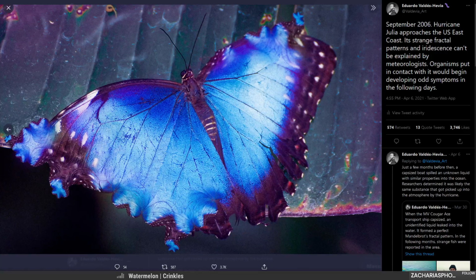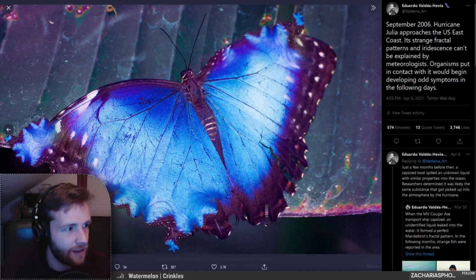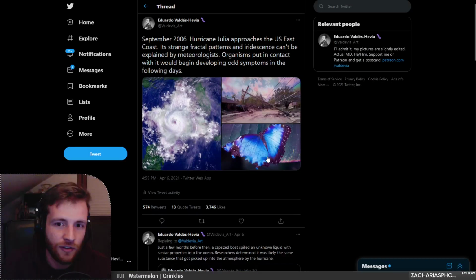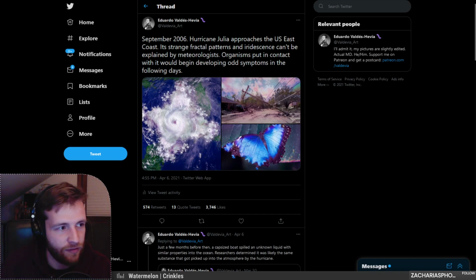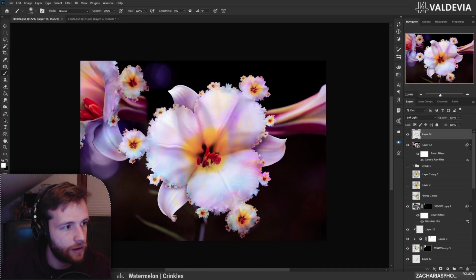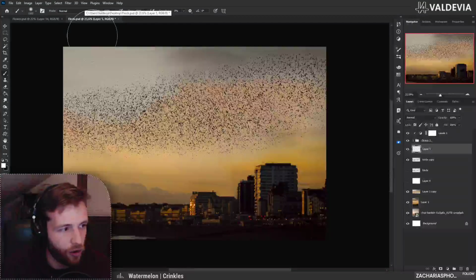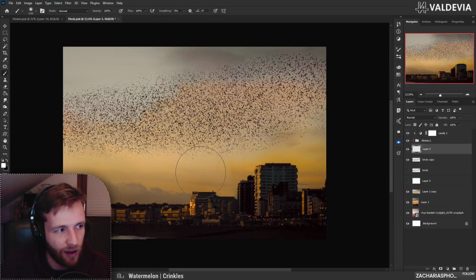It starts to affect the wings of this butterfly, which is the first sign we're starting to see. But very soon, we're starting to see things like flowers getting affected. Now we're doing a flock of birds that's going to have a fractal shape to it.